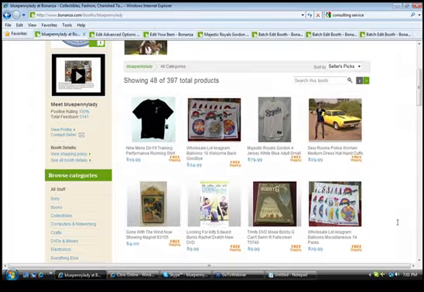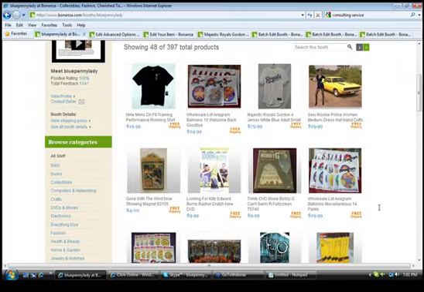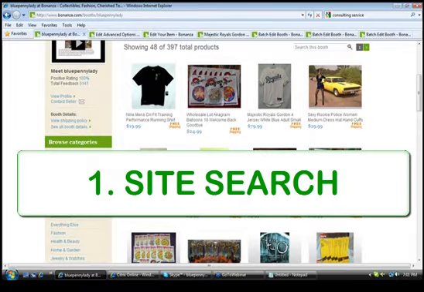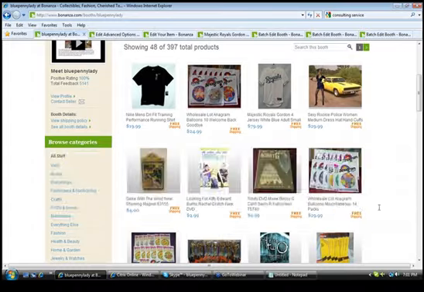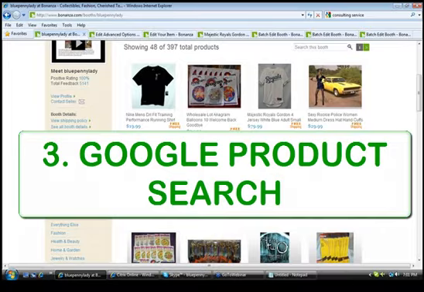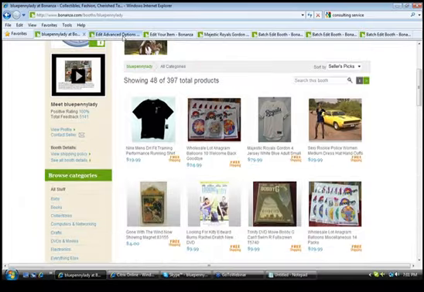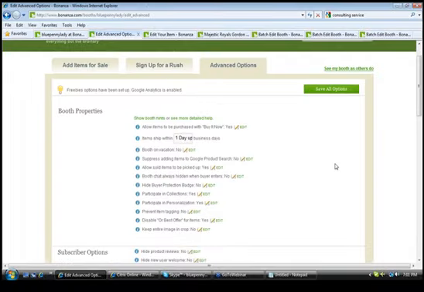We're looking at my booth homepage, and all of these listings on my front page are searchable in two different ways. They're site searchable and they're organic searchable. And if you put them into Google product, which Bonanza does for us, they become Google product searchable, and that is a good thing.